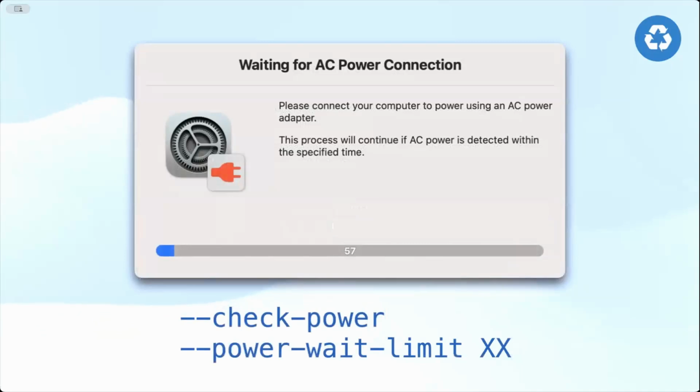Another one for laptops, add the check power option if you want, and this will not allow it to continue if the power is not plugged in. And you can define a custom power wait limit. The default is 60 seconds.